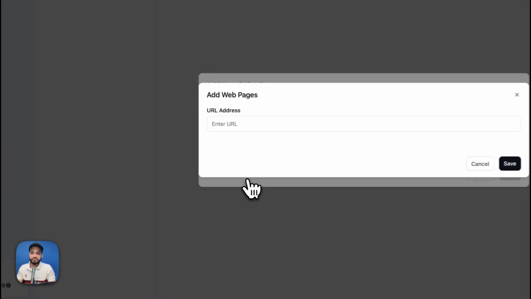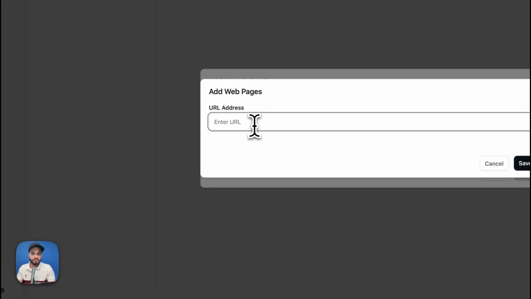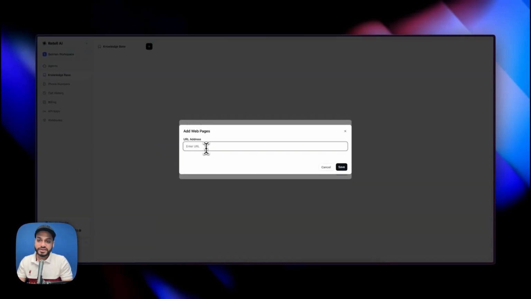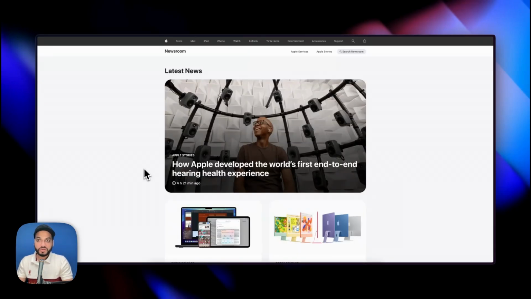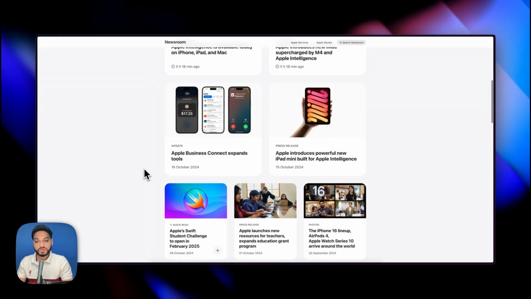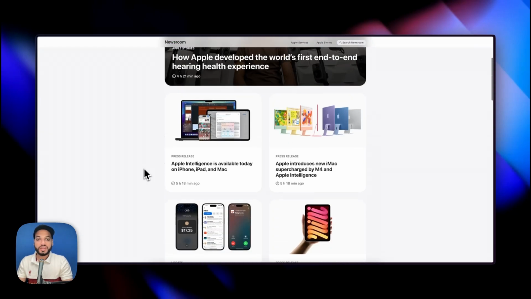So I click on add web pages, and here I can add a URL of any page. The way Retell takes knowledge from that website is that it searches for the whole sitemap of that website, crawls every single page that is on that website, and includes that inside this knowledge base. So for example, I go to Apple's newsroom, where Apple announces all the latest developments on their platform or all the latest news of their devices and software. So this could be a good reference point for creating a knowledge base.